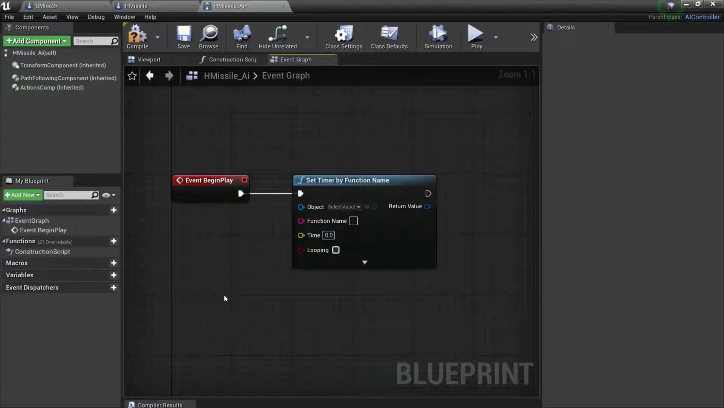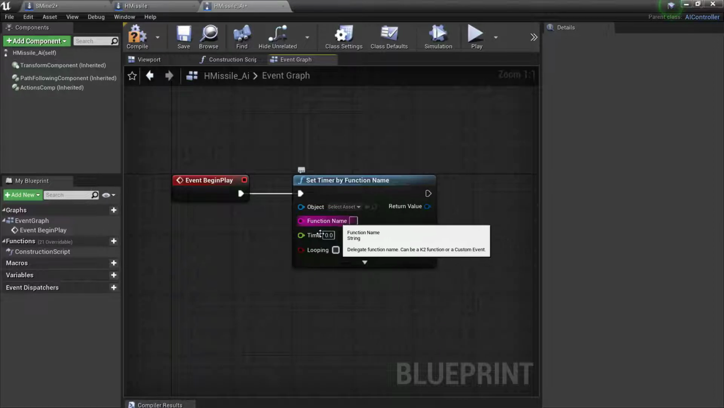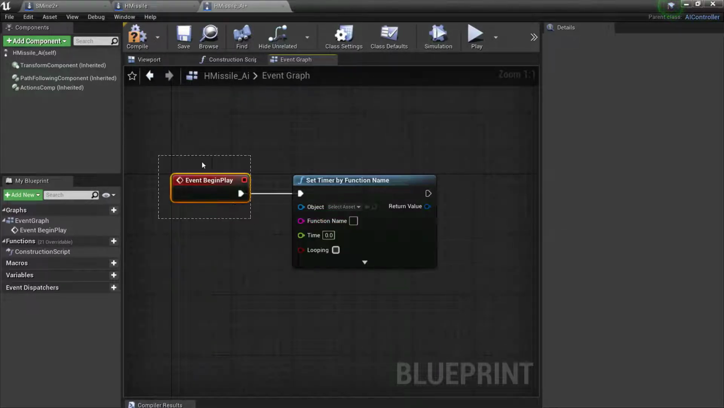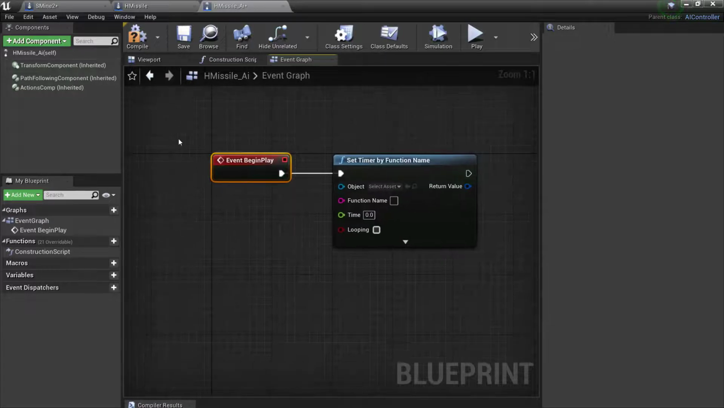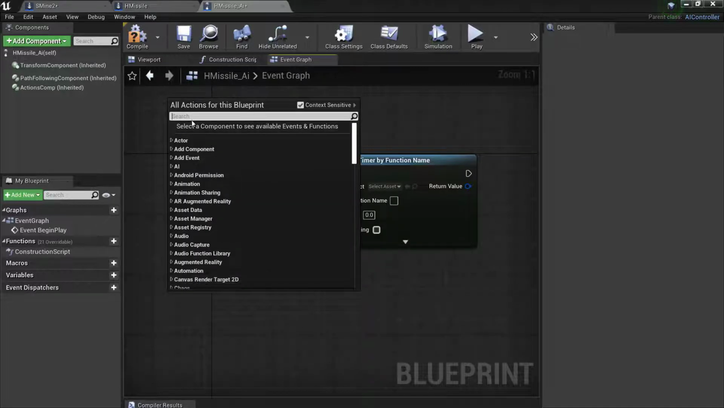So the first thing that we need is on the event begin play, we need a function name. So we need to find another, is it by function? Yeah, we need to create a custom function or a custom event, which is then going to go here inside the function name, right? So let's go ahead and create that. All the other ones that we've created up until this point have been ones that we have found. This will be the first time that we create a custom one with its own name.